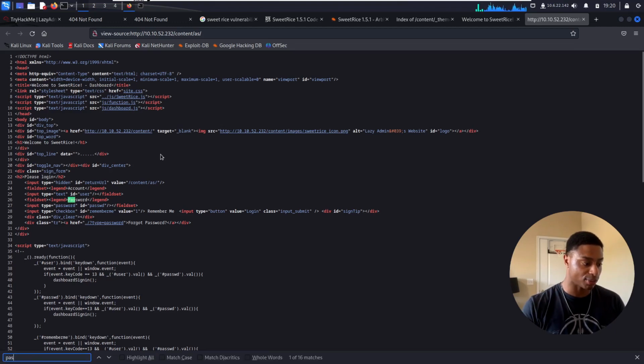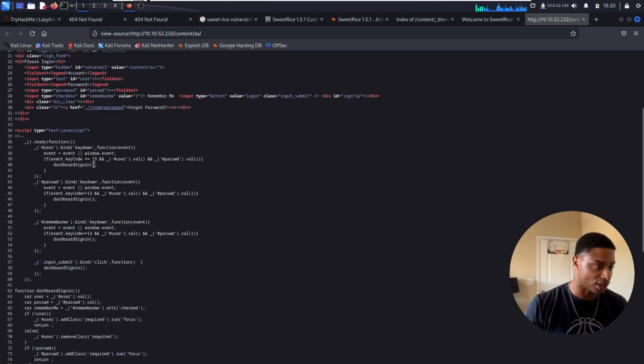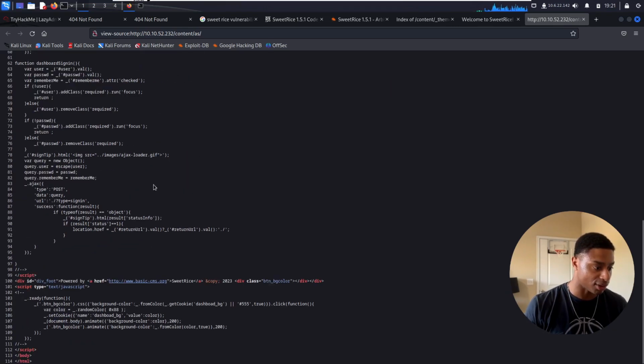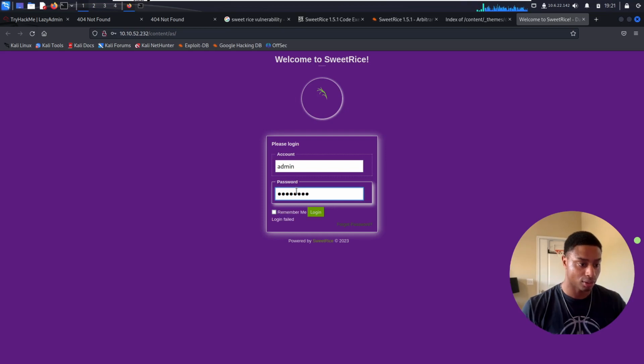Control U. Are the creds here anywhere? Control F. Look for password. No. Okay. It's got some JavaScript code in here as well. I don't think the password's going to be hard coded into this though. All right, we can just try admin. Login failed. Admin password. Login failed. I also don't know the username. I'm just assuming it's something like admin.